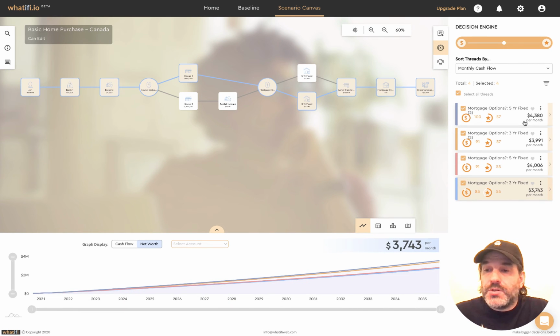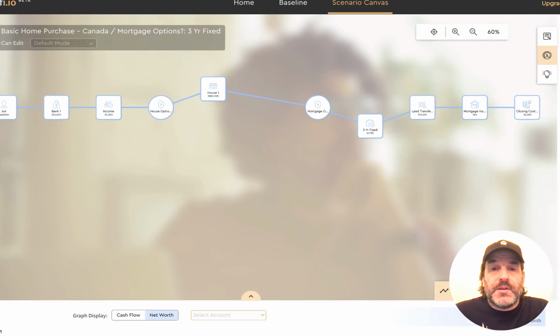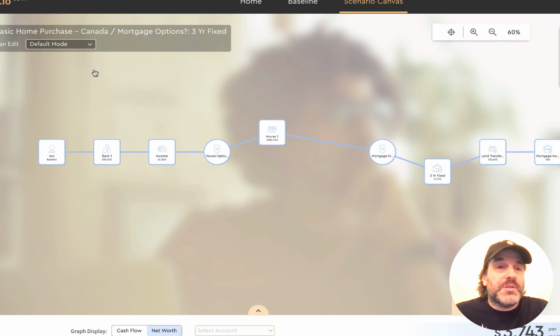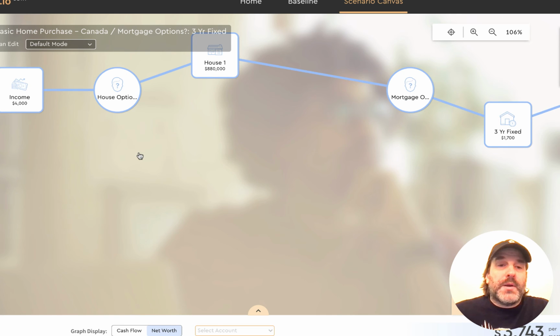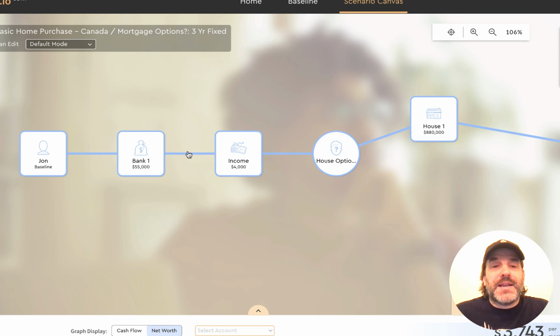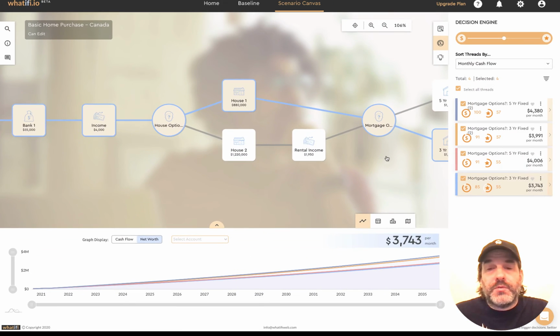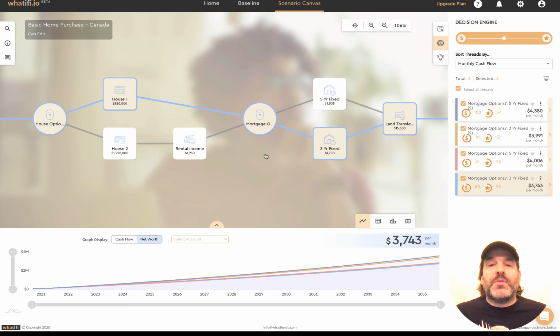Right. I can zoom in on one of these threads, so if I want to look at it in more detail, I can zoom in on this one alone here, and I can use that to step through each of these events one by one and understand how they contribute to these final calculations. Right. I can bypass events, I can toggle things on and off. It's really meant to be a way for you to look at multiple scenarios and multiple choices in many different ways and help you land on what's the best answer for you and your family.